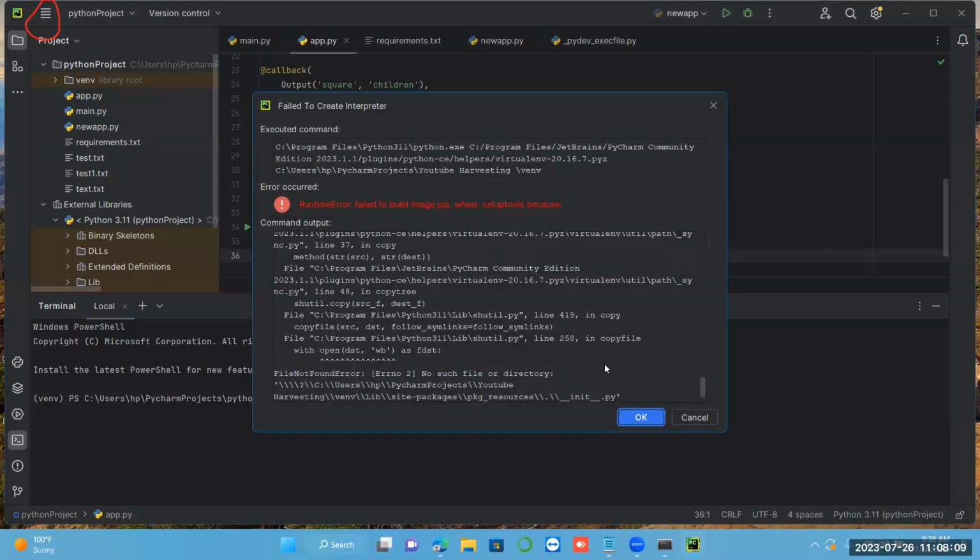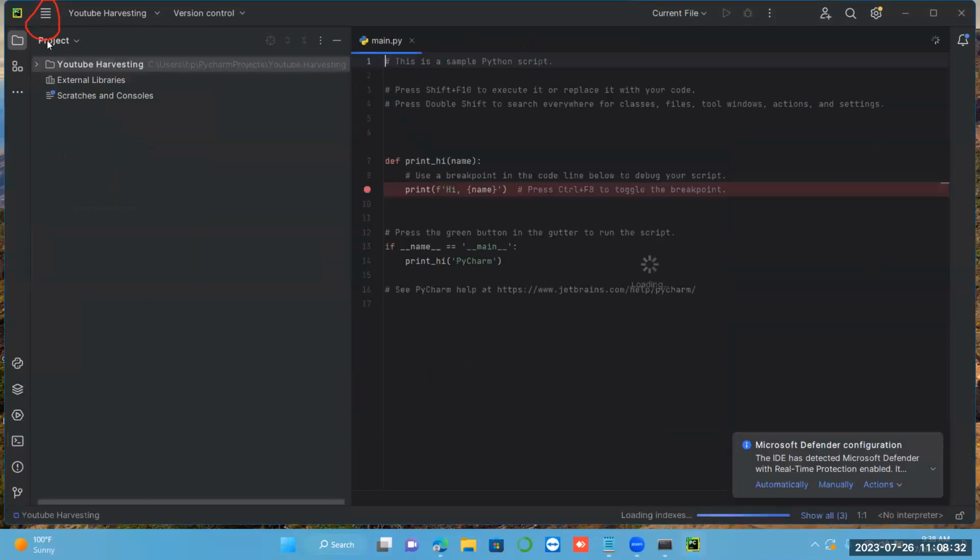Hold on for a second. Runtime error, failed to create interpreter. Pip wheels, file not found. Because you don't have the... Can you do the same with a new window? Yeah, sure, sir.